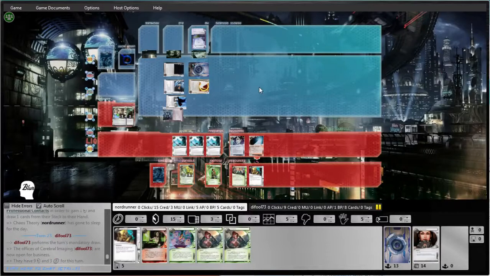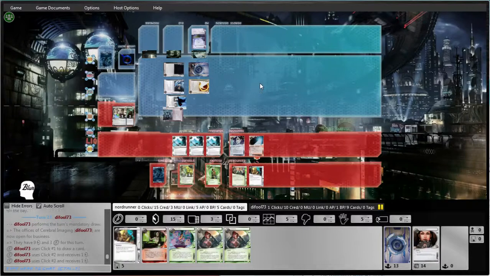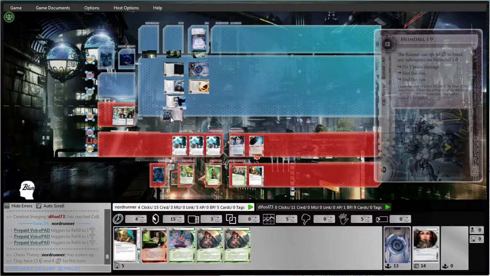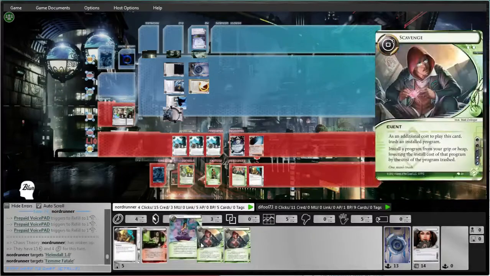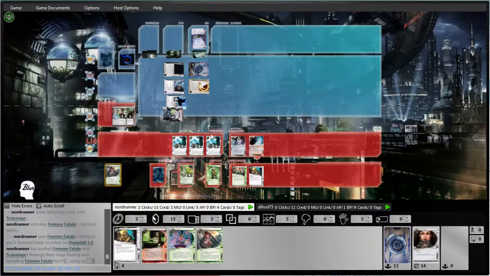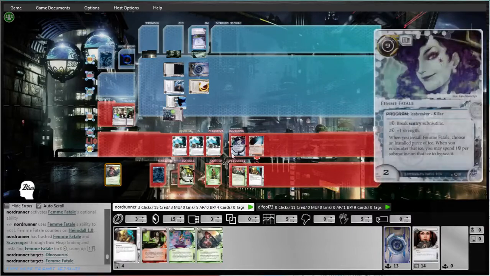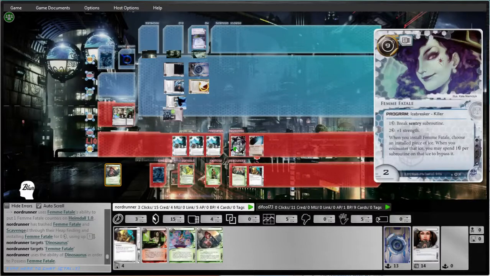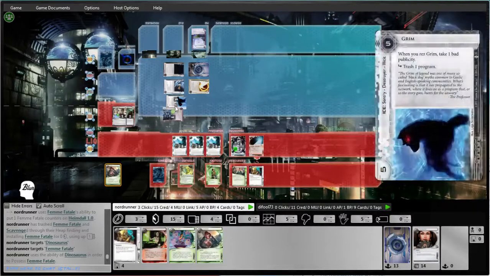We have plenty of money. So here's what I'm going to do. I have two Scavenges. This turn is going to be awesome. I'm just basically going to finalize my rig here. So I'm going to Scavenge this Femme onto that Heimdall. So that'll cost me only three credits. In the meantime, I'm going to put the Dinosaurus on there, so we can handle the Grim pretty easily now.